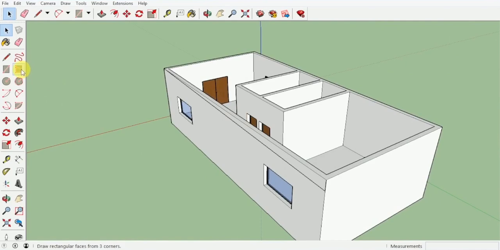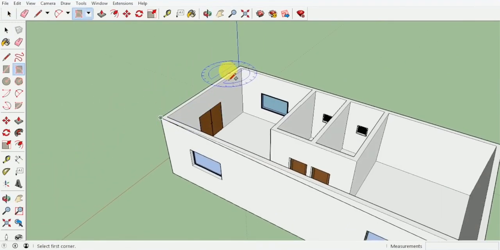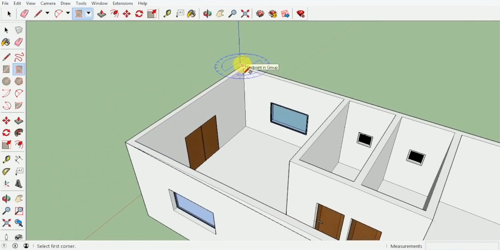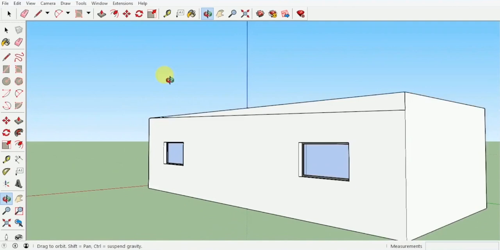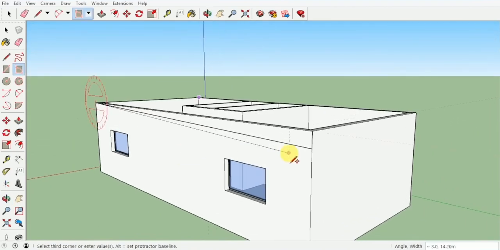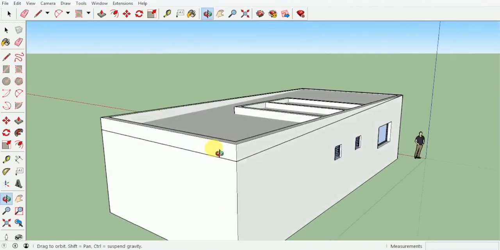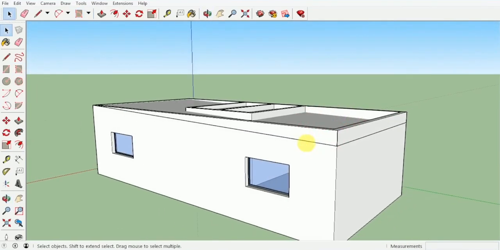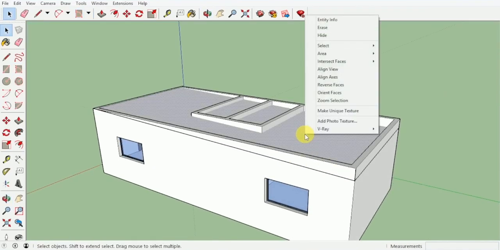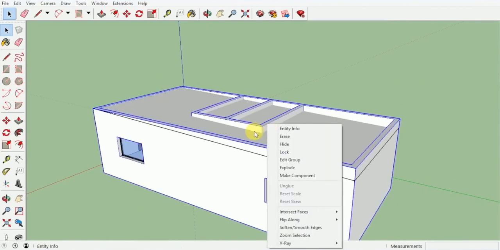After this, I will be using the rotated rectangle and I will start from this point, making sure I'm in the blue direction to create the first length over here, and then slope down all the way till the 0.5 which we have set to create this sloping rectangle. Once I'm done with this much, I will right click on the structure itself and explode it.